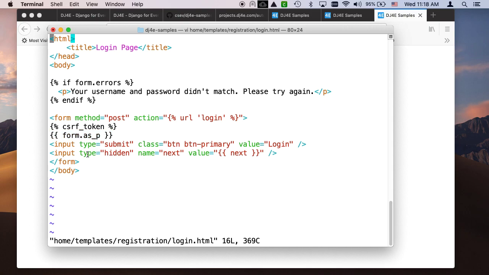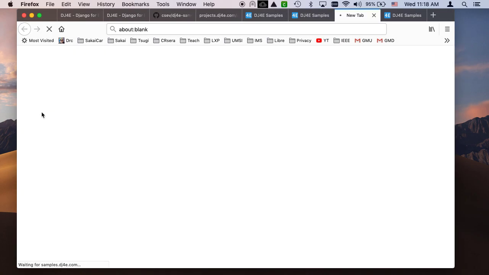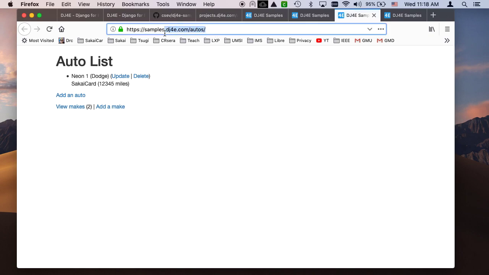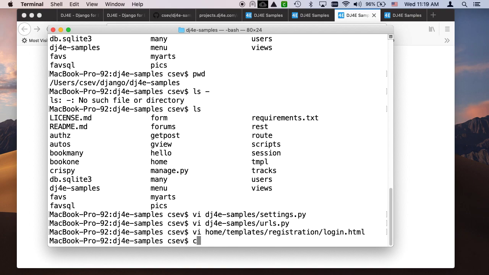And then the next is a hidden value that you've got to pass in so that when you actually successfully log in, it knows to come back to autos when it's all done. It comes back here after the login has been done. And so for registration/login, you can put this in any of your applications, but you want to name it registration/login.html.